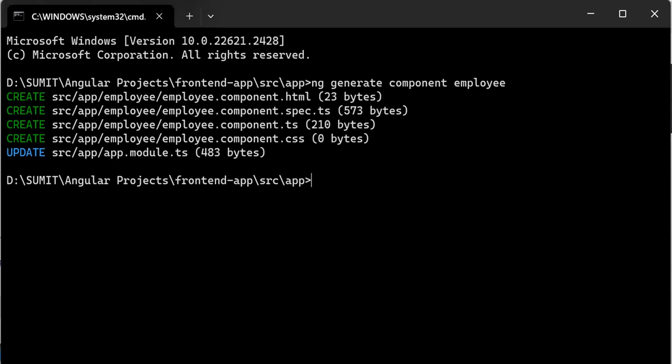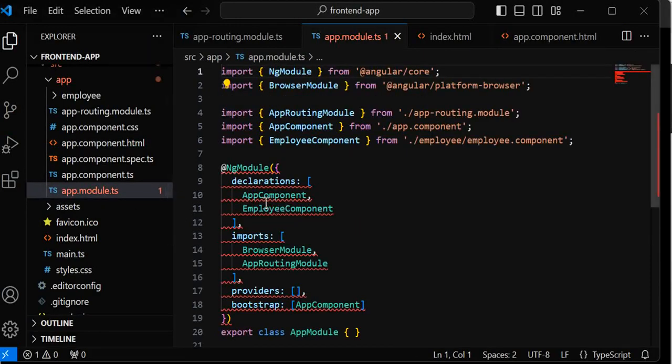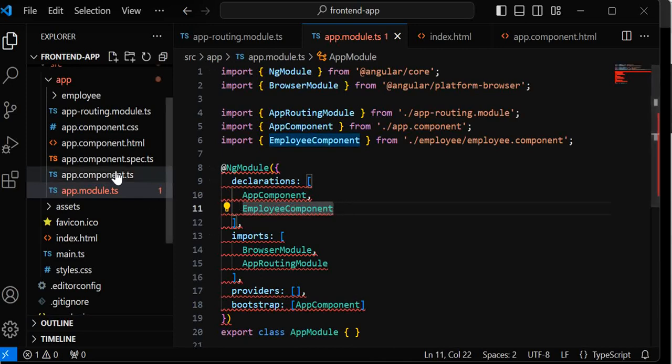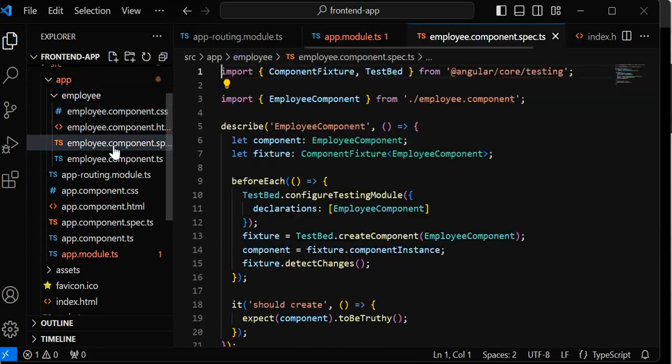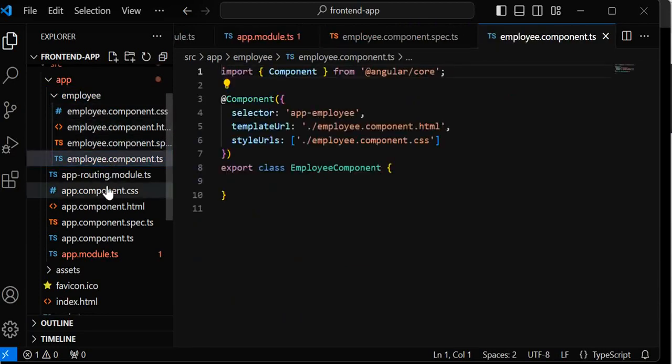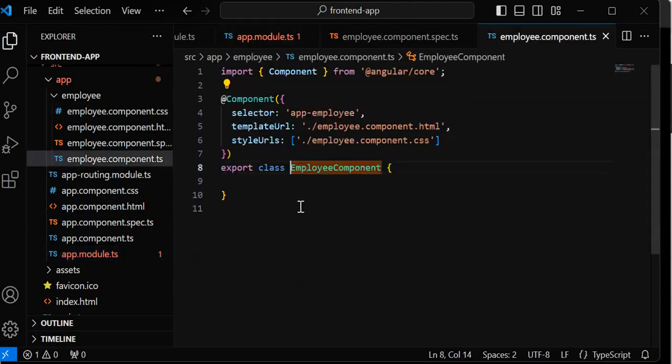Here we can also see the entry of the employee component inside our app.module.ts. So let me go to our code. Here I will open app.module.ts. Here we can see app component is present and employee component that we have created now is also present. And if I go here, we can see the employee folder is present now, and this is the code. We can see the employee component is present and it's empty for now.